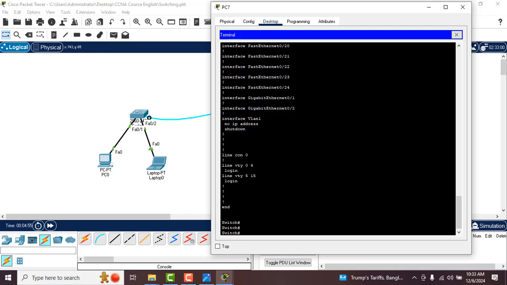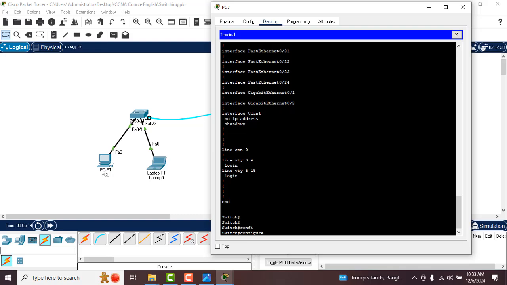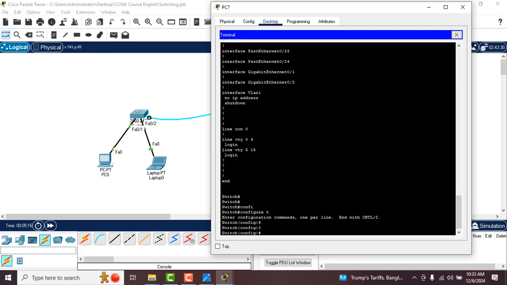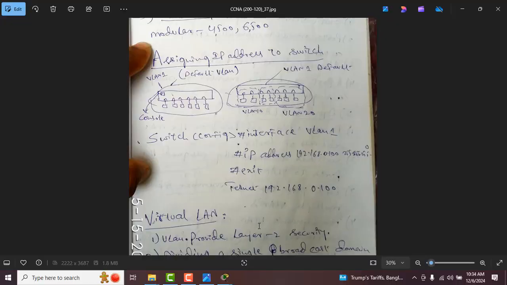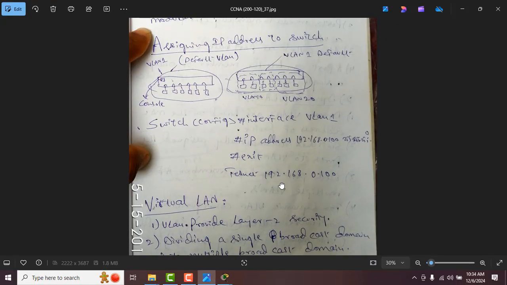Like the router, we have line console and line VTY, and we have to just configure 3 steps in the switch. We had to configure 5 steps in the router for a fresh router. So in the switch we have to just configure three things. To configure the switch, go to the configuration mode, and the command is config t. Then firstly we'll assign an IP address to the switch.